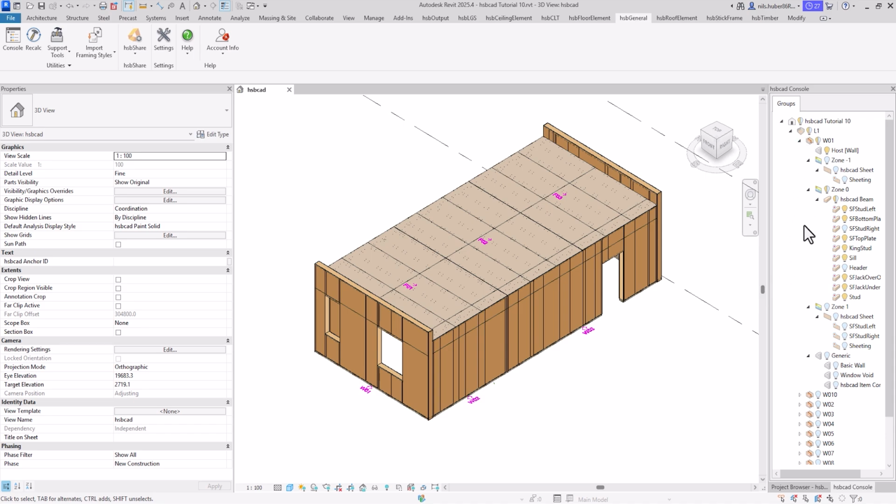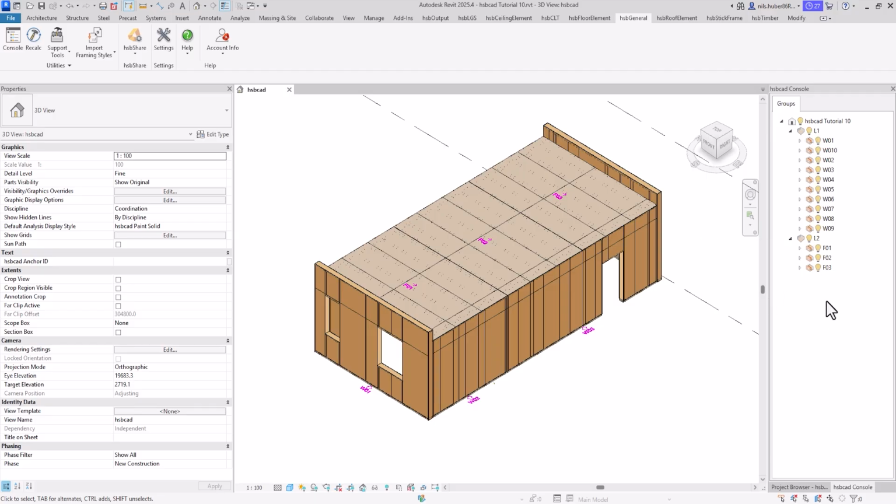In order to have the correct view in the console right now, I can do a right click and select Refresh Console. So as you can see right now, all the light bulbs are switched on, so all of the building is visible as I set it up in the filters.